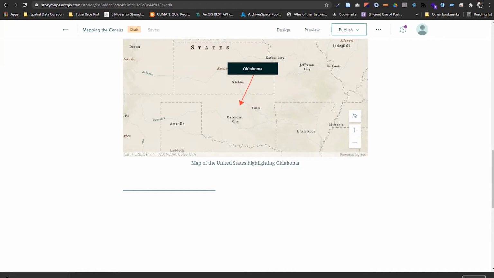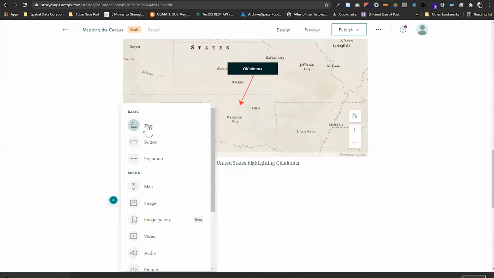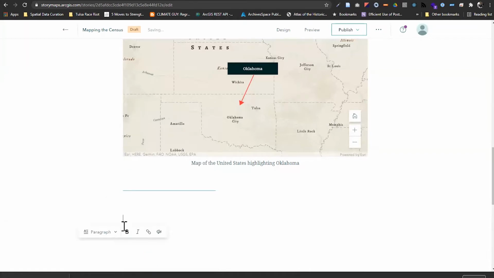So let's create another text element. You see here, there's my separator, and that plus sign is gray, and then you hover over it and it becomes the nice little circle. So let's click text. This is going to be another heading. Let's click heading, and we're going to call it Census Cartography.